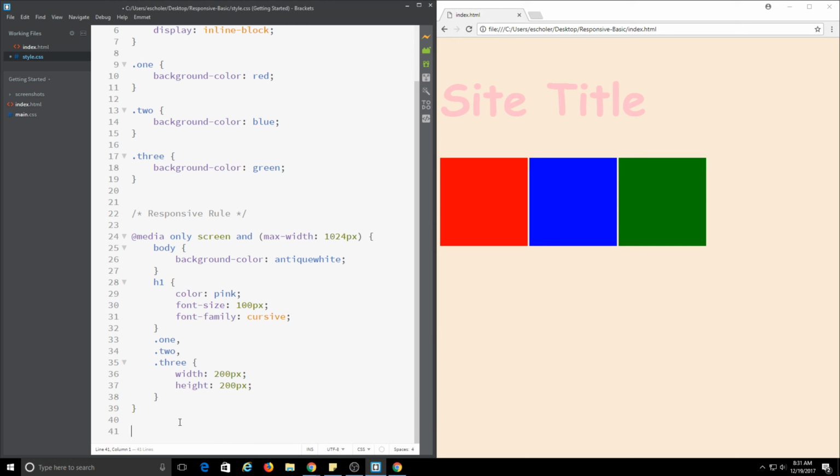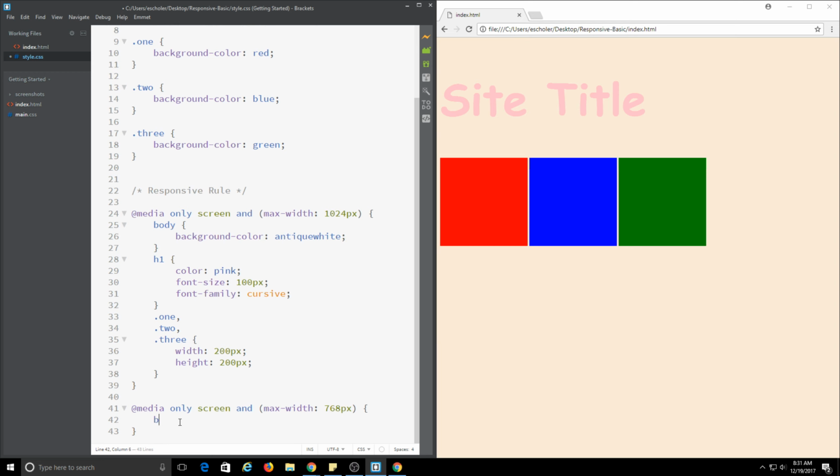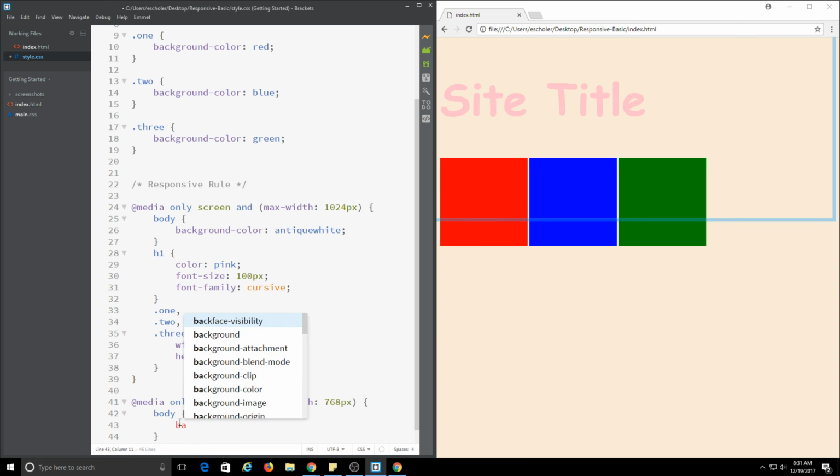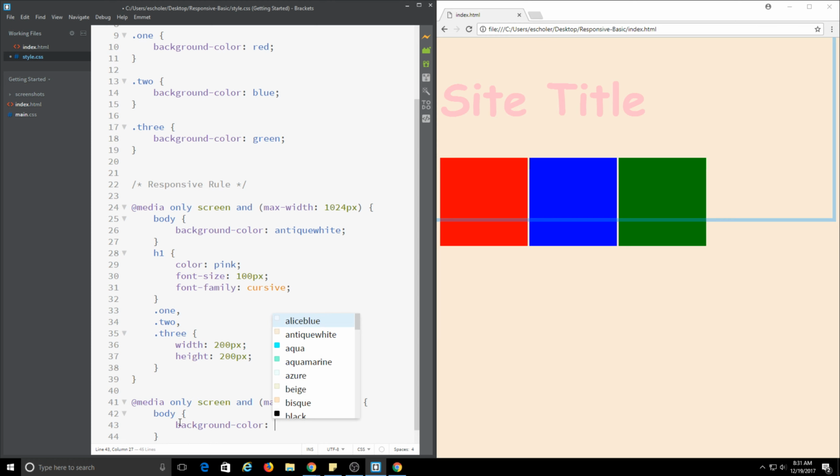So on this one, we're going to say @media only screen, and max width, 768 pixels. And then we'll do our set of curly brackets again. And this time we'll have the body turn to a different color. So this time we'll say aqua. There we go. Great. And we'll call that good, right?